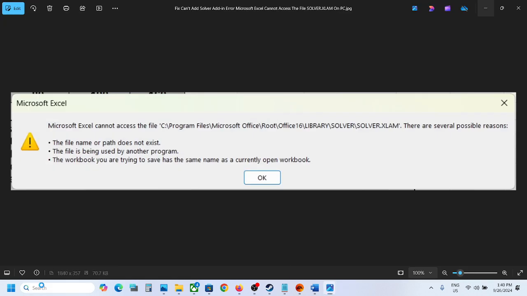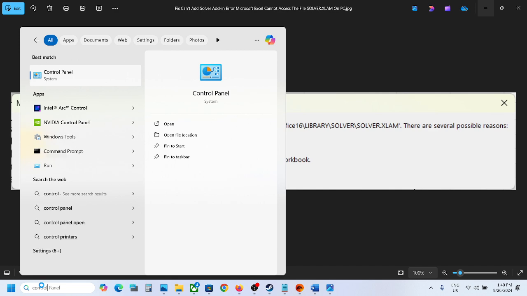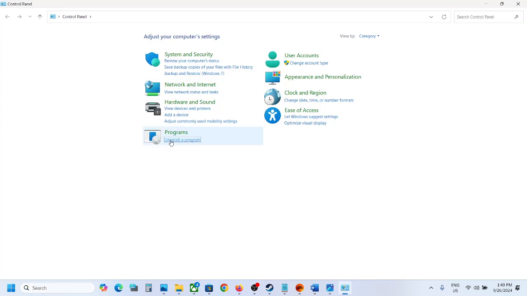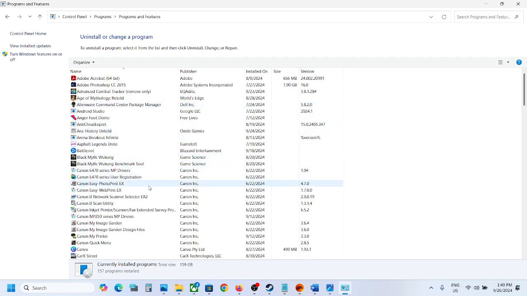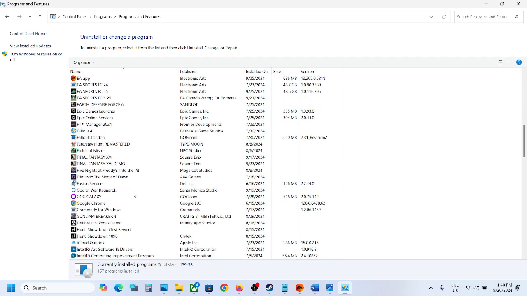and then type in control panel in Windows search box and then go to control panel. Now click on uninstall a program. Now find Microsoft Office in the list.